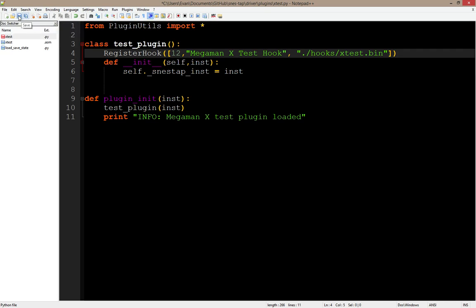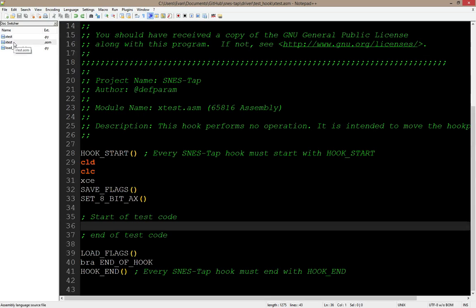And so we're just going to go ahead and save this. If we go down to our xtest assembly, there's a couple of semantics here to describe the start and end of the hook for the assembler, but for the most part you can write your hook code here. So one of the things I want to test is just taking something like a Pro Action Replay code and applying it as a hook to be executed during every NMI.